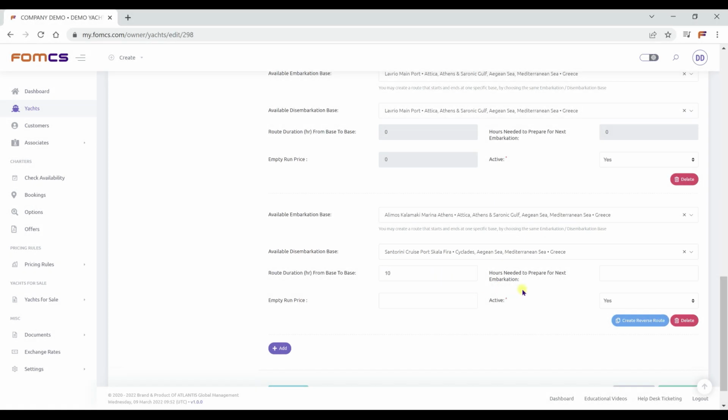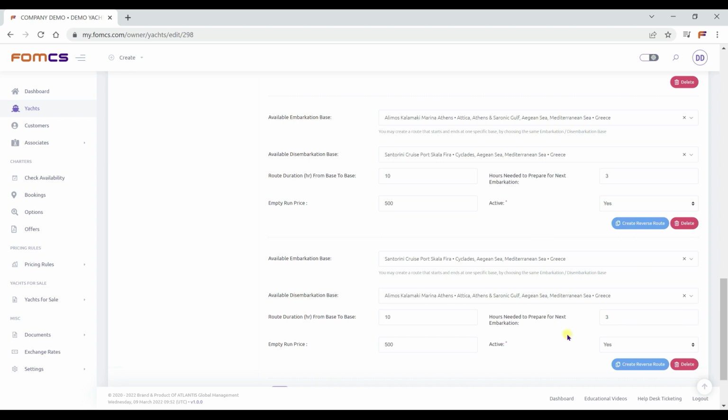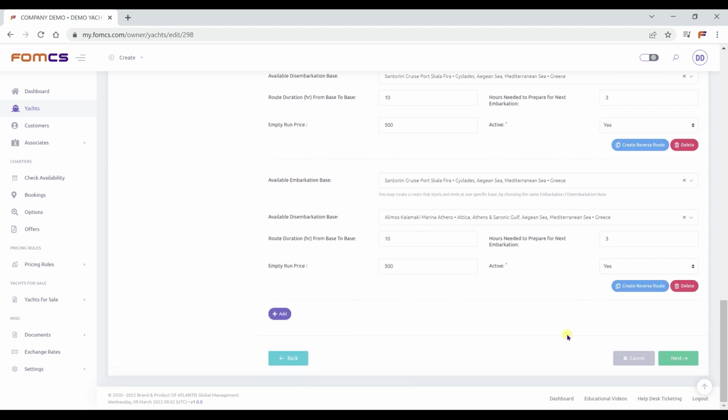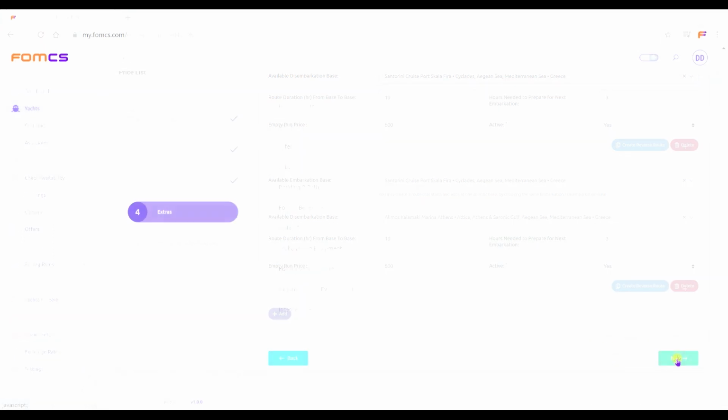Determine the duration needed between base to base and duration needed to prepare for the next embarkation in hours. Determine the empty run price. Let us also add the reverse of this particular route. And this covers all the routes for this price list. Let us click on Next.